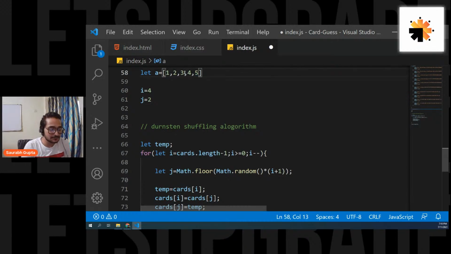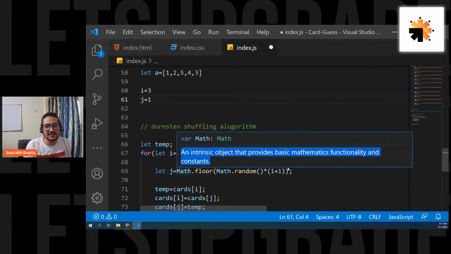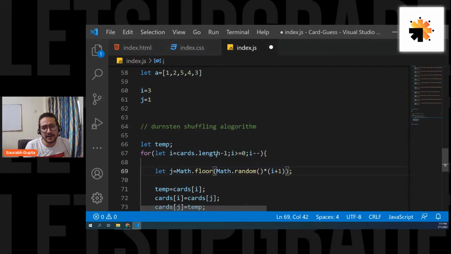That means they will go like this, completely random. Cool, fine, perfect. Now the next time I will become 3. And let's say j generates 1 because it's random. That means now the element on the third index and the element on the first index will be swapped. So basically this is the element on the third index. So here we go, 4 and 2.